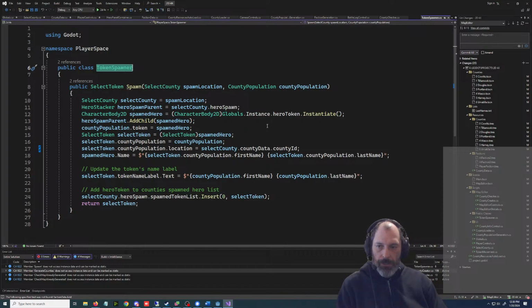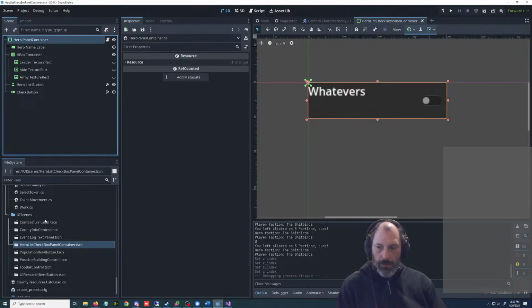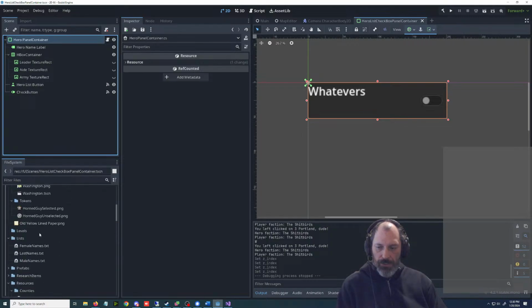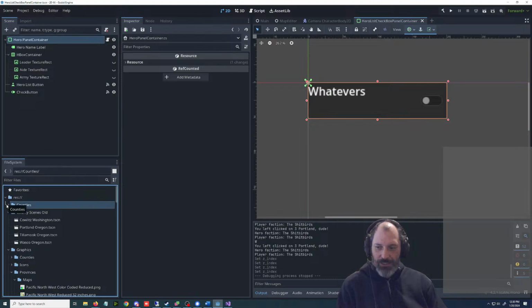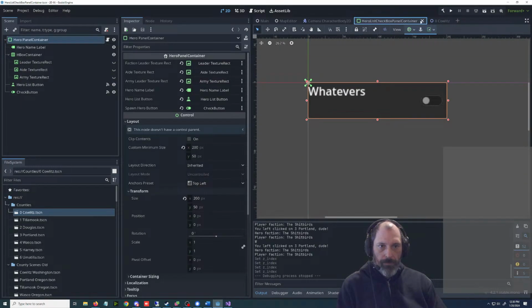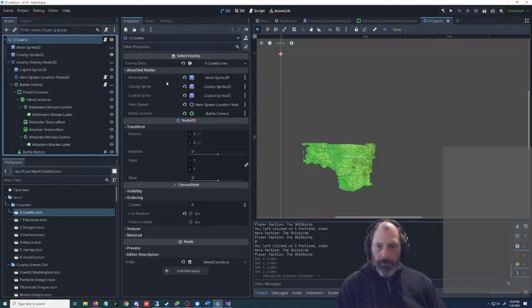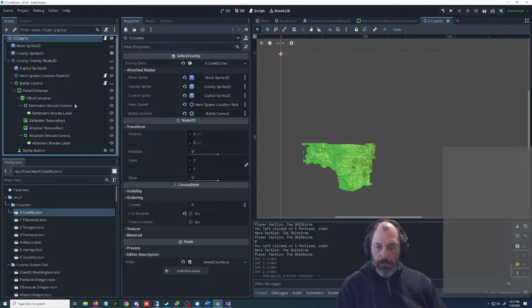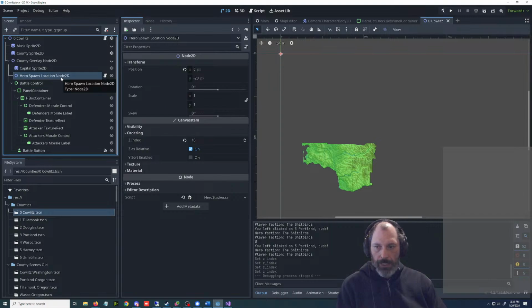Making sure my break timer was turned off there. Select county is the spawn location, the select county's spawn location. I don't know if it knows that. I don't think it knows that, because these are getting generated. Open up. Am I in remote or something? No? There we go. Spawn location node. Okay, it does know that. Which is in the overlay.